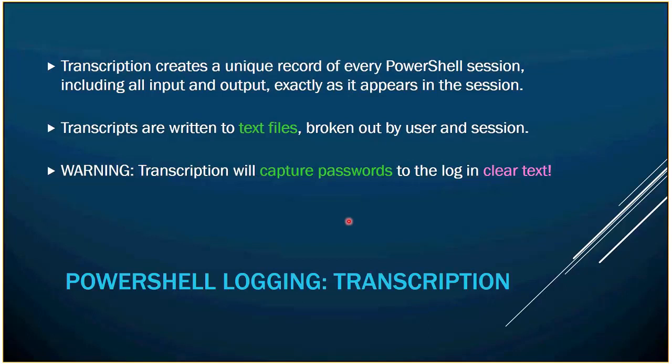They're broken out by user and session, and they're simply text files that anybody can open. Now that may seem a little crazy at first. Why would you want that? I'll try to explain that.